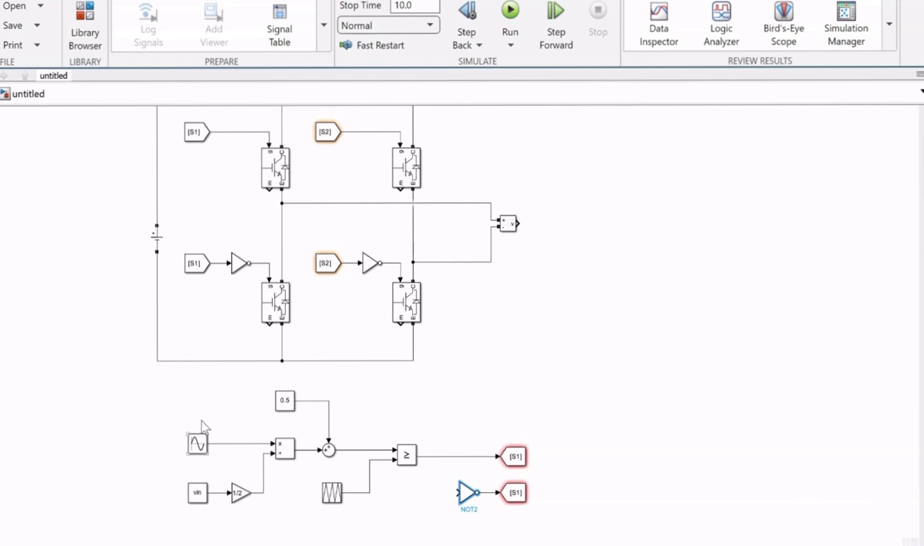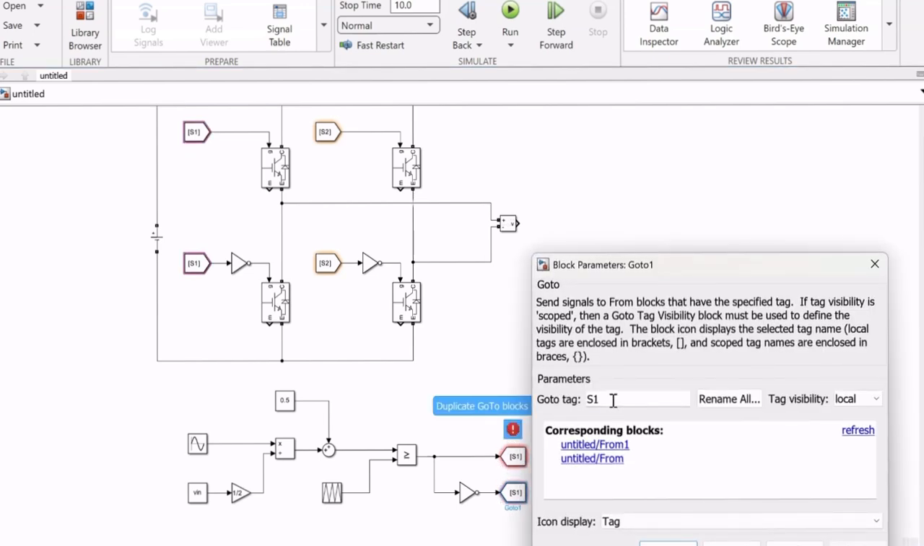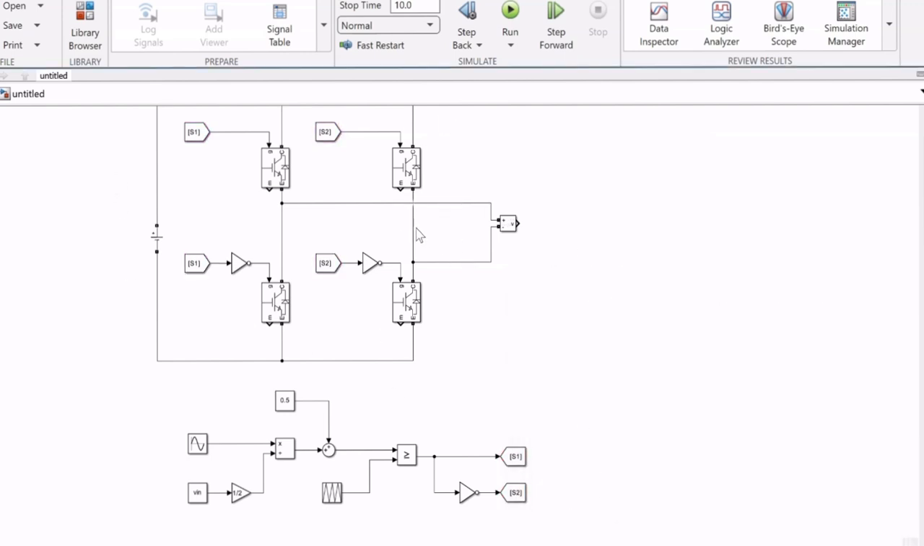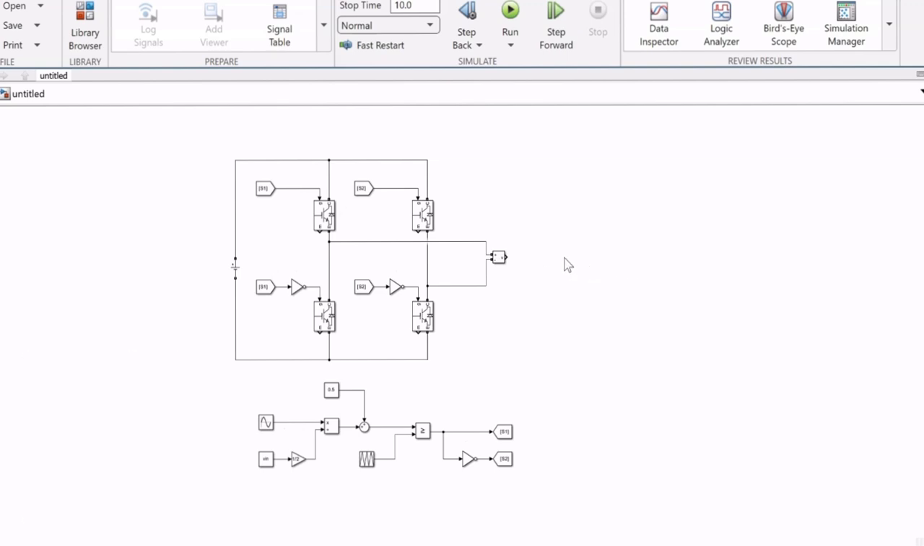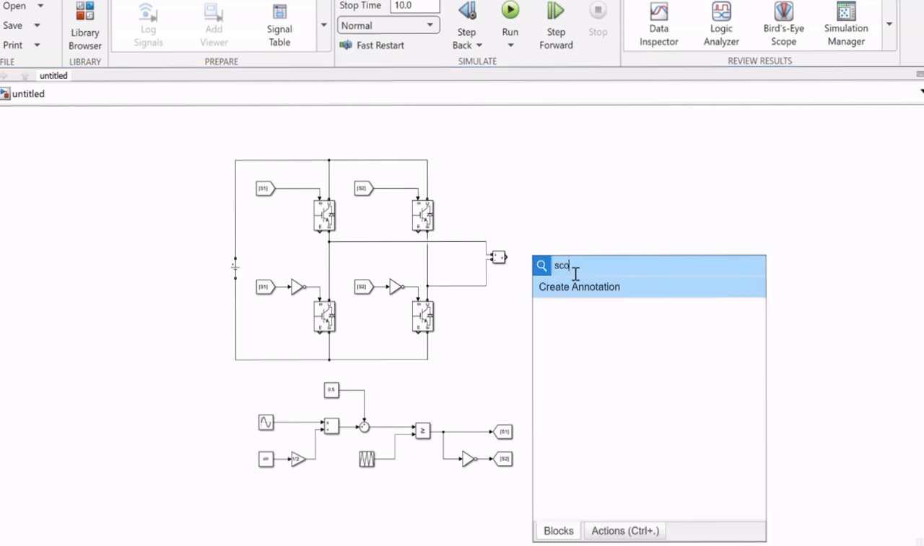So if you're not familiar with how this works, go ahead and watch my other video where I explain the PWM mathematically. So the bipolar PWM mathematically. So this should be the bipolar PWM. So now we need to add some scopes.